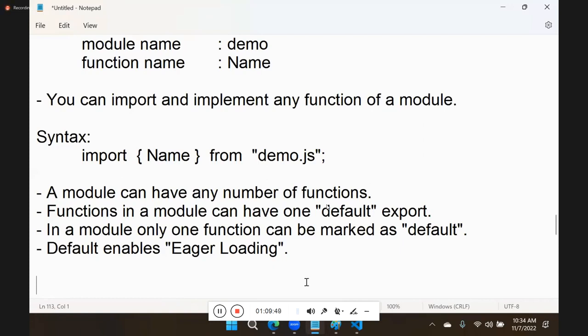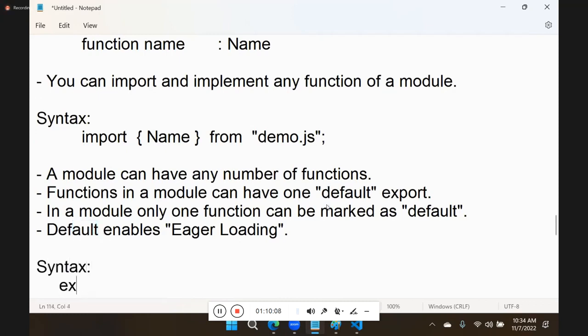That is a burden for memory if you don't want any operations. But sometimes some operations are designed in such a way that they need to get ready immediately when the module is ready. In that case, we have to keep them as what? Default. So we need to write syntactically like this: export, default, function, and name.